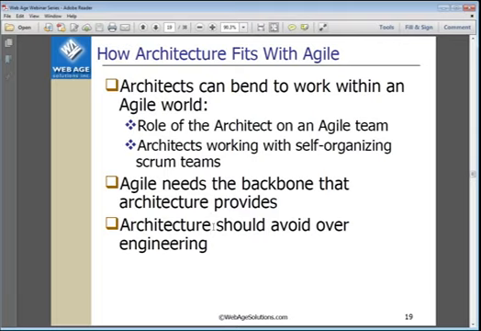This is another way in which we want architecture to fit in with Agile. Not Agile fitting in with architecture, that won't happen, but architecture fitting in with Agile to actually support it is correcting some of the behavior that has been a challenge in architecture.